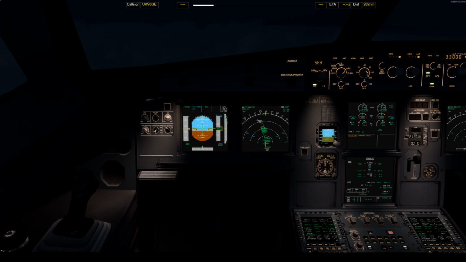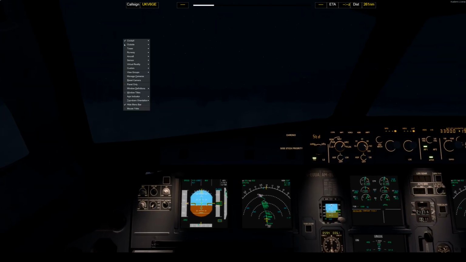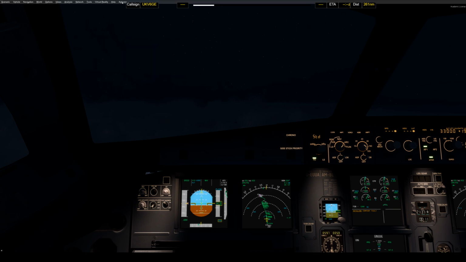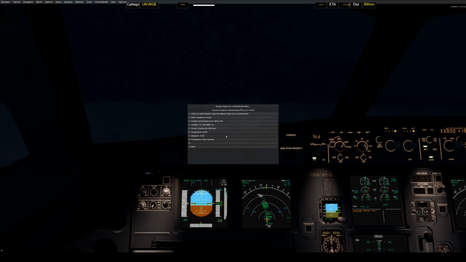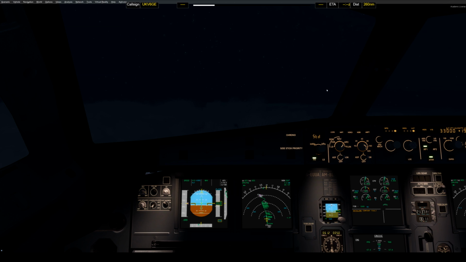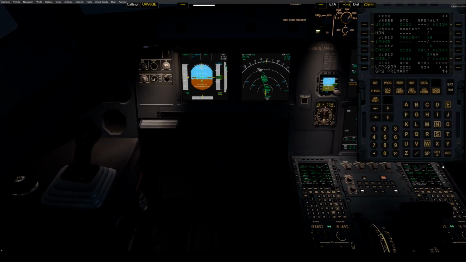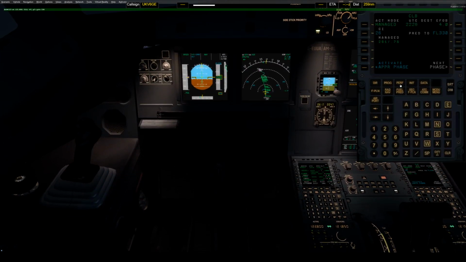Oops. Okay, what weather can we expect upon arrival? Let's just have a look at that. Weather request. Winds variable, a little bit of clouds scattered about, quite warm in Paris. We'll obviously fill out the performance in due course.